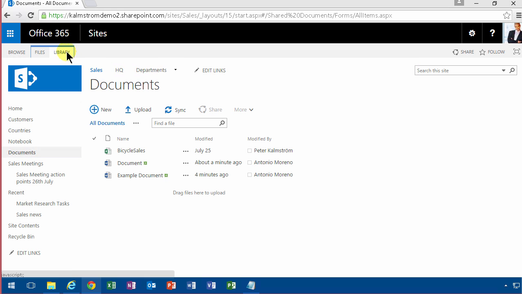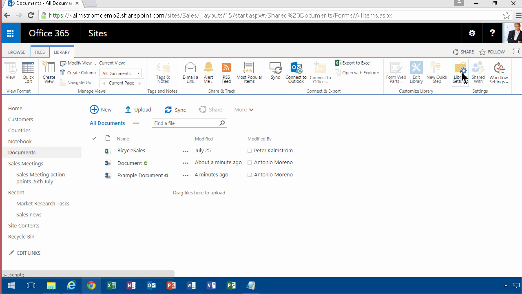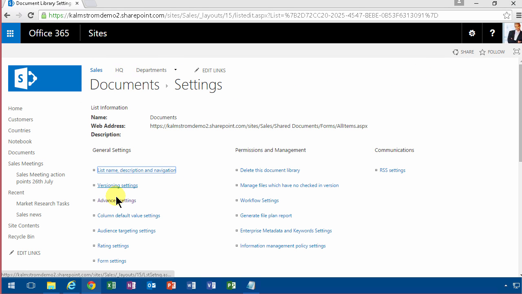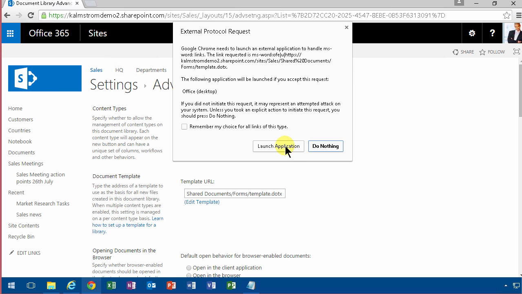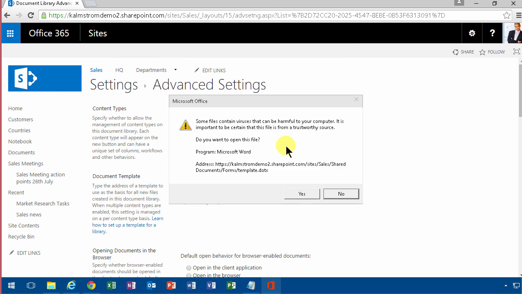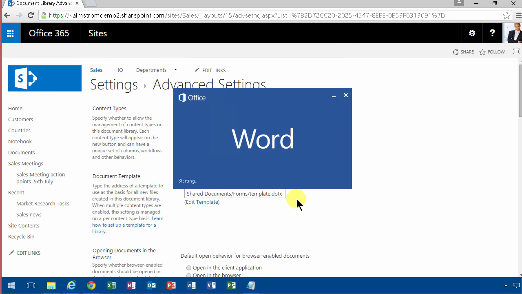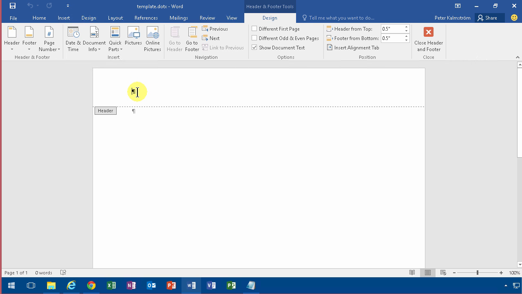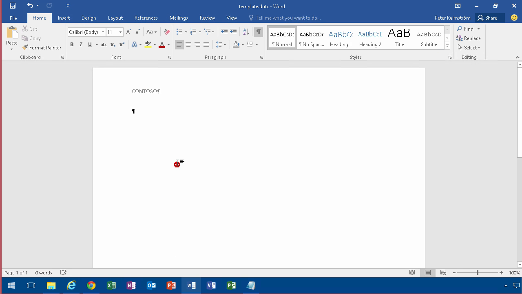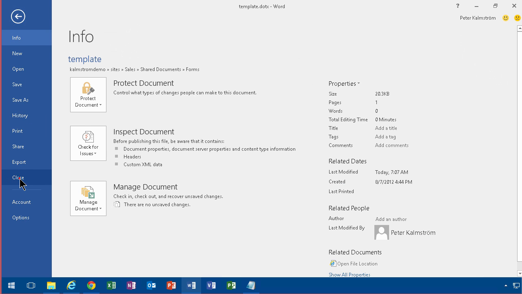The simplest thing you can do is go into Library and Library Settings, and then go into Advanced Settings. Here you can edit the template that's being used, or you can point to a URL for another template. If you edit that template and launch Word, then you can go in and add a company logo, very simply like that, in the header. So now I've created my template. I'm just going to show you that. Now I just close that, and of course Word remembers where I got that.